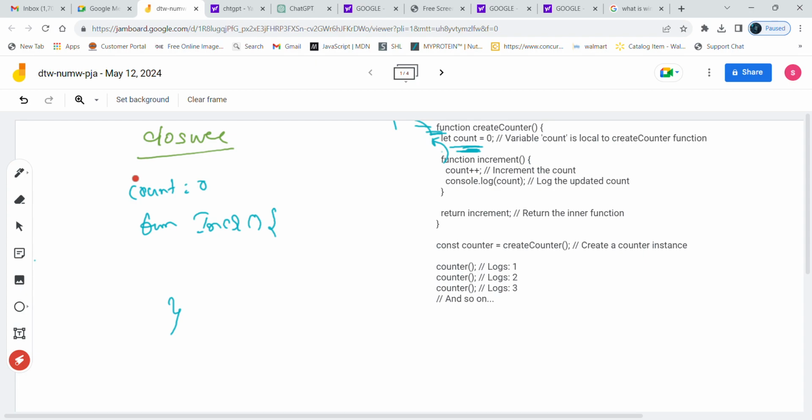In the second case, we again call the counter, meaning this one. By this code, what you can see is that we have created the copy of this function only one time. This is the copy of the function, the closure, right? And at this line we have incremented the count by 1.